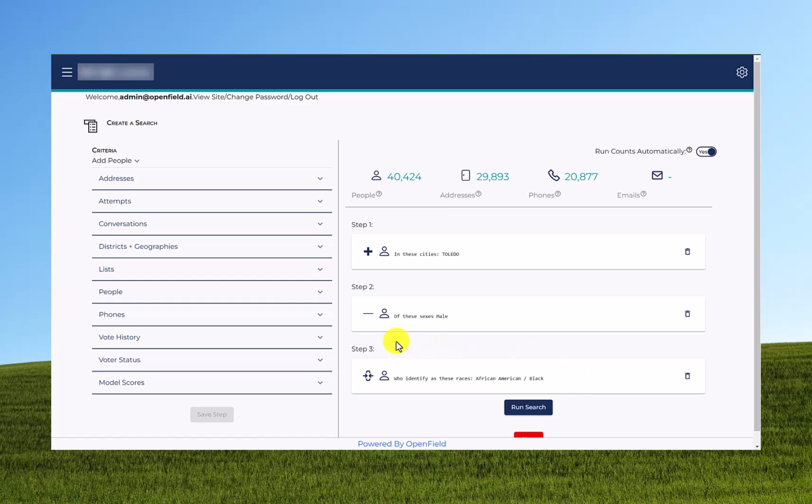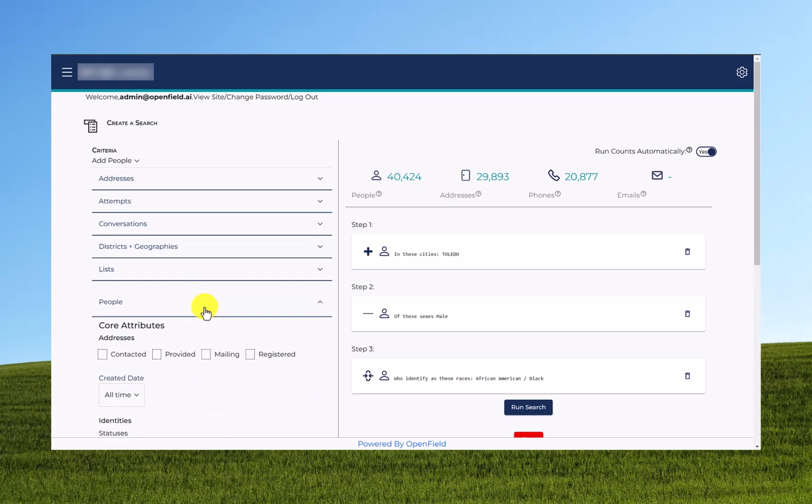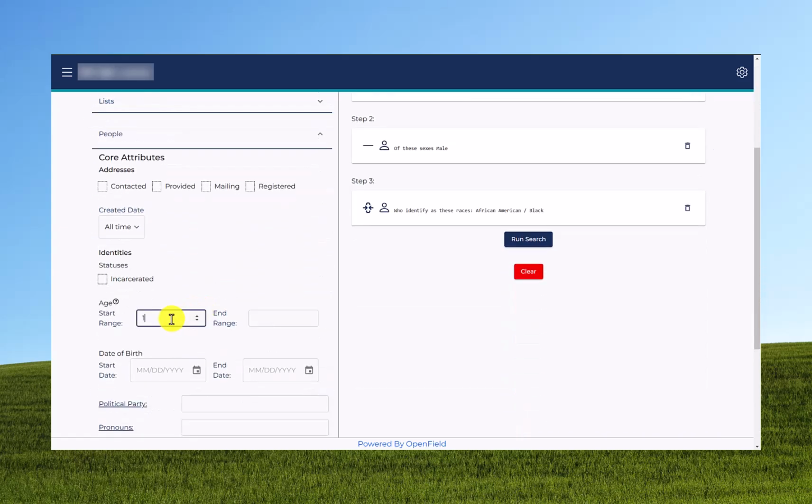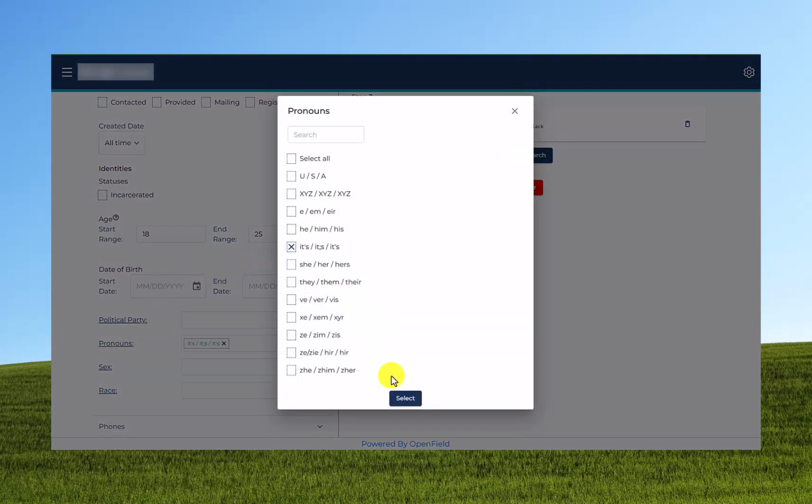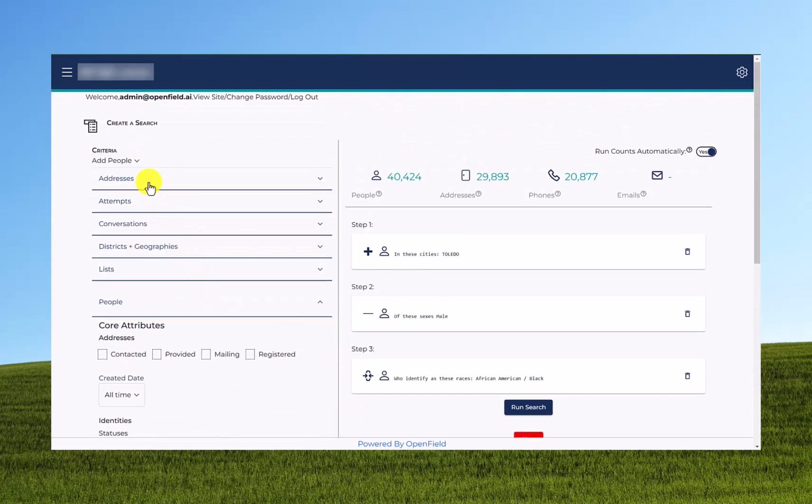You can also add multiple criteria to a single step. Before saving, select all the criteria from each field you want to cover. Please note, if a field shows a blue loading wheel, the data for that field is loading.